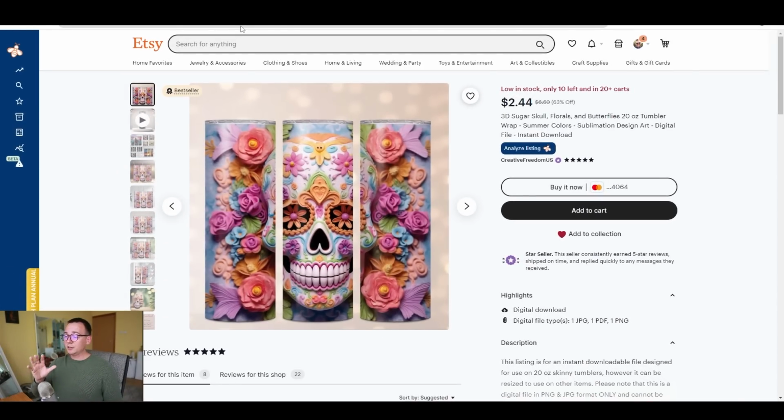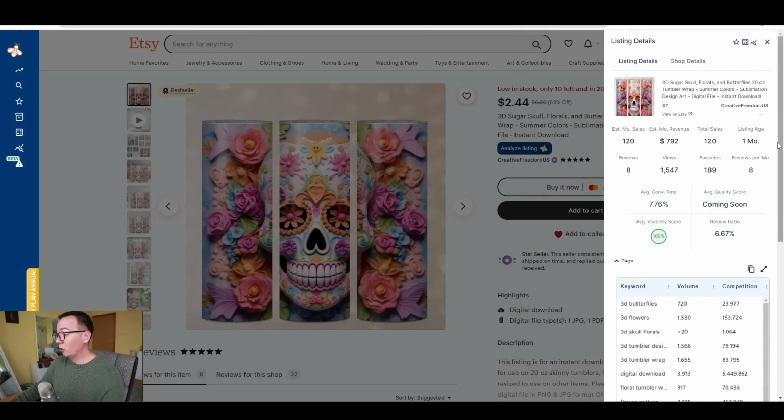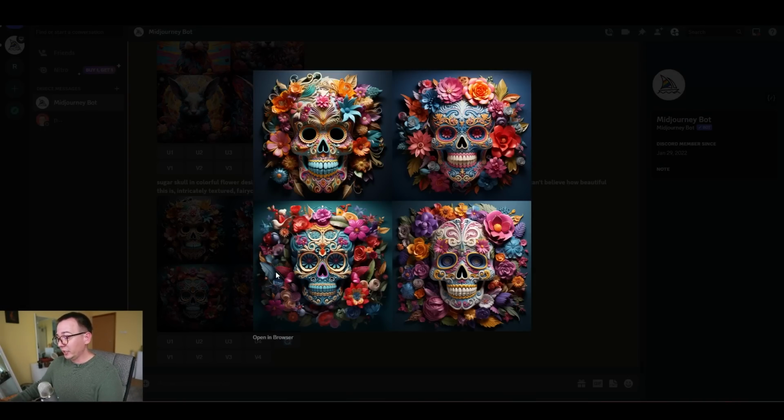Here's another pattern that you can put on a tumbler. It's a slightly different pattern. It's a floral skulls, you know, these Mexican skulls. Let's look at the data really quick. 1 month old, 120 sales. I'm telling you, tumblers is the number one thing on Etsy. And I have the prompt for you ready. And here it is.